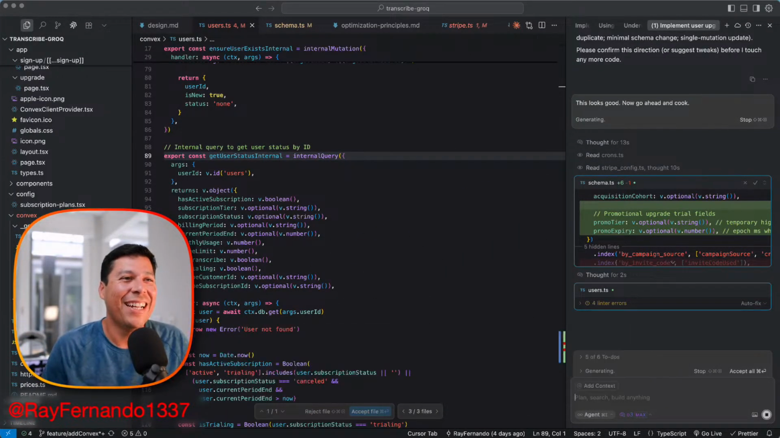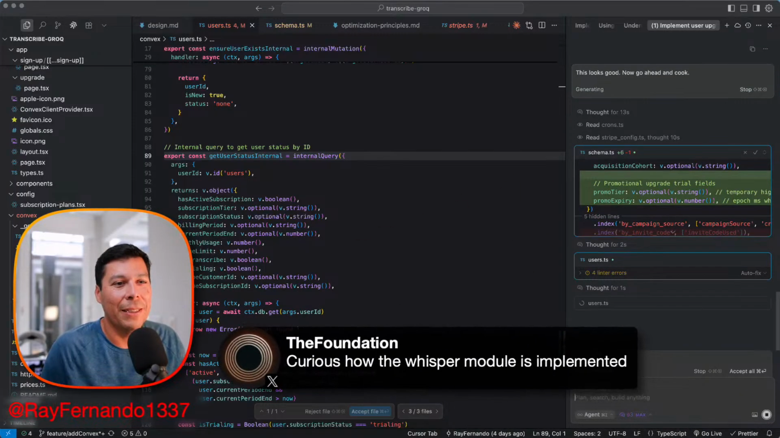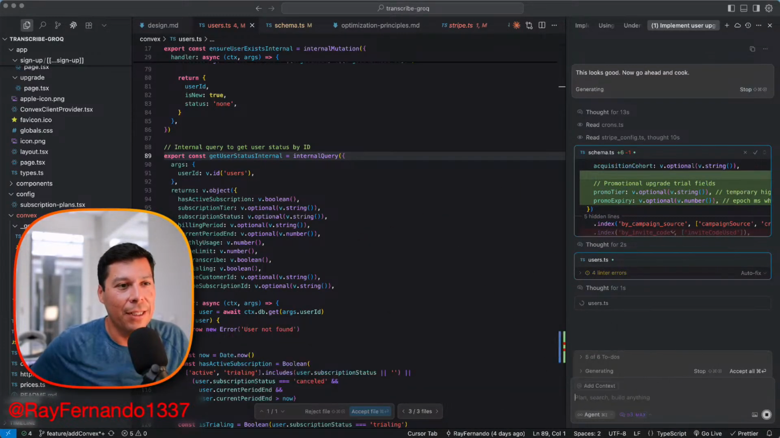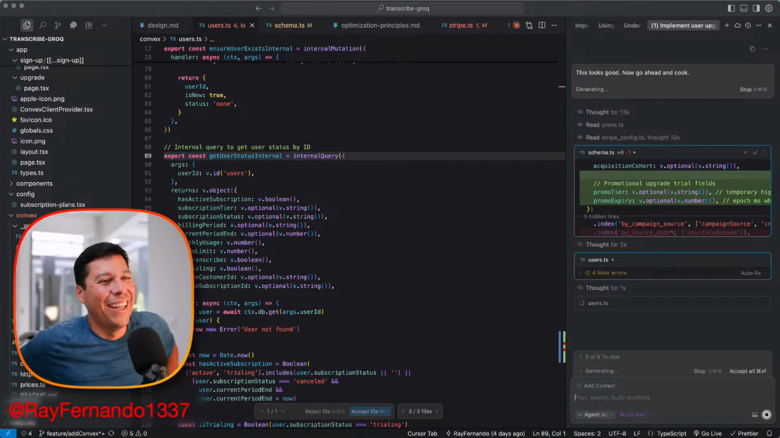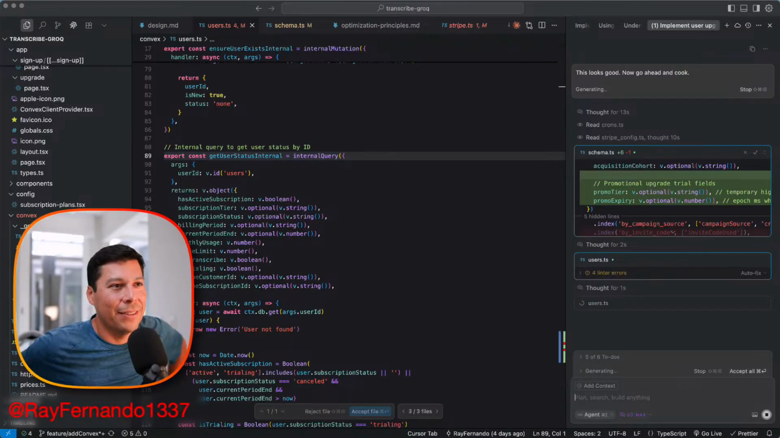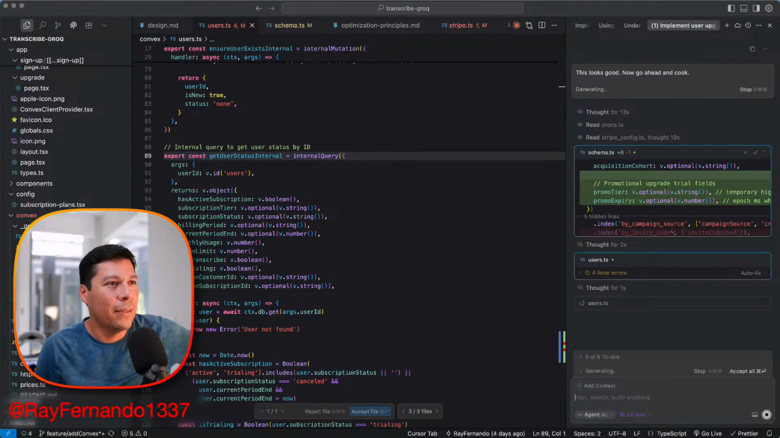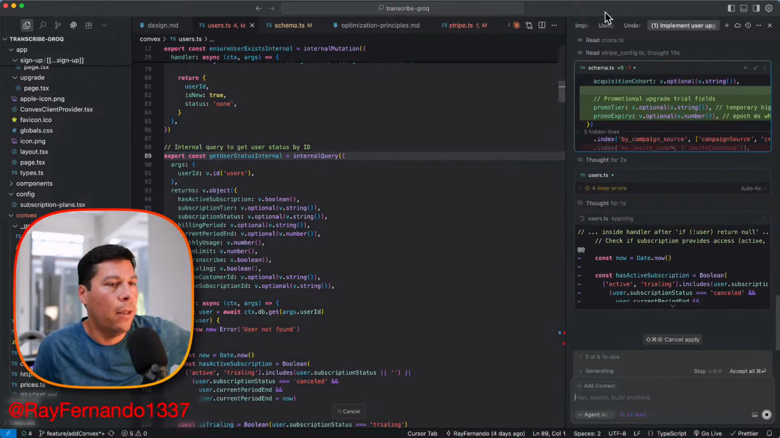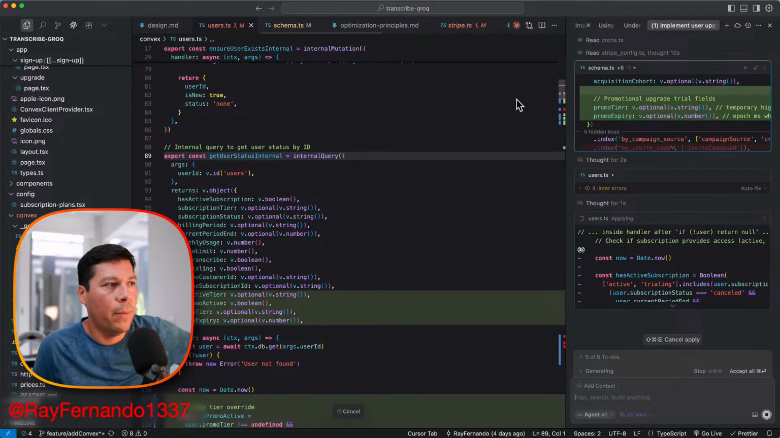Yes. Curious how the Whisper module is implemented. The Whisper module, I think it was just vibe coded for me. It's a little bit not complicated, but there are multiple ways to implement it. And I think the biggest one for me is trying to make it actually work from a server side and client side.